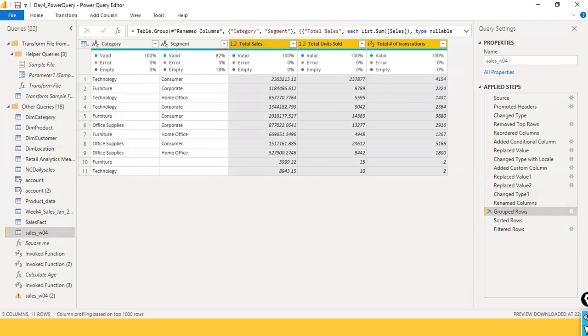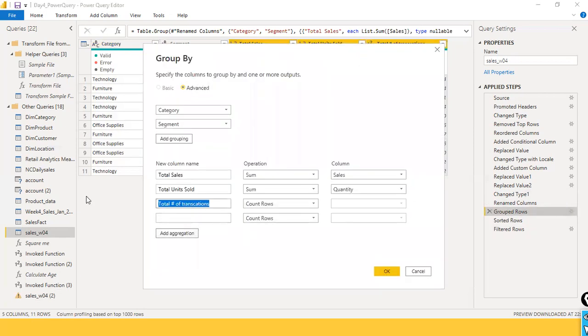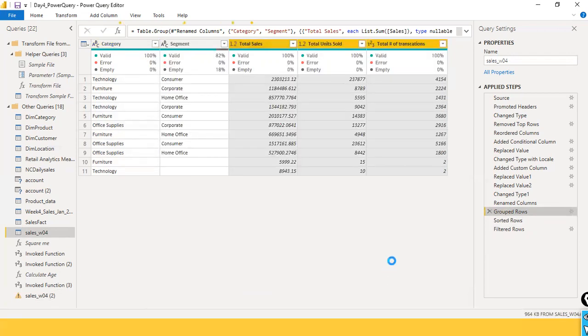Now let us explore the count distinct. I just say total number of distinct transactions. Here I am going to say count distinct rows. Click on OK.